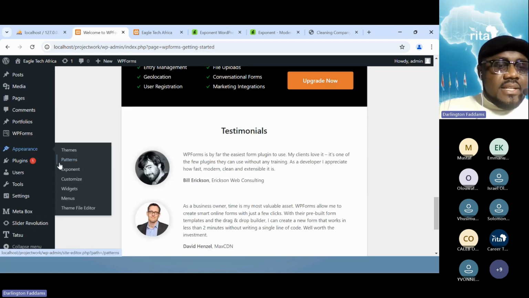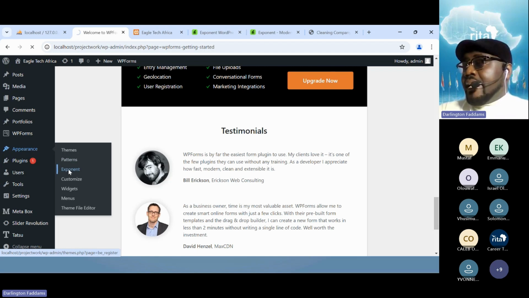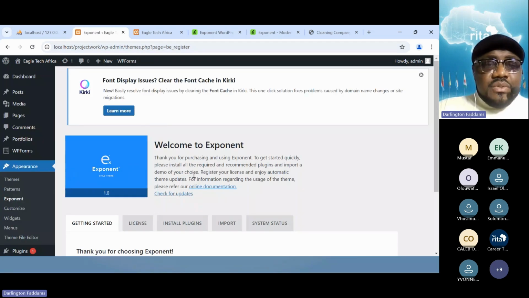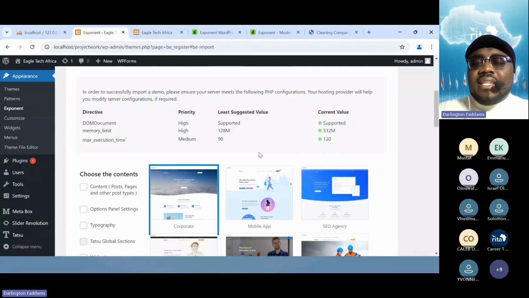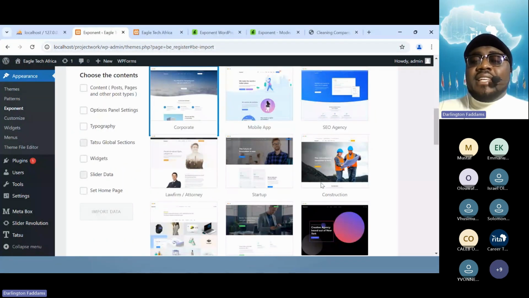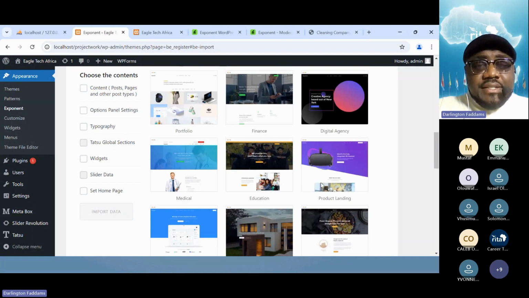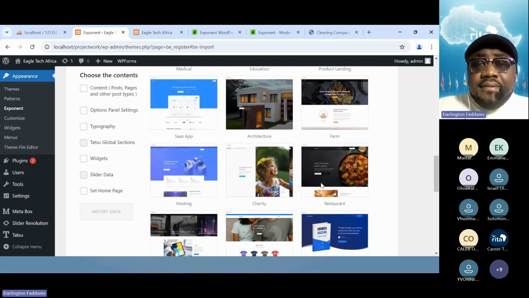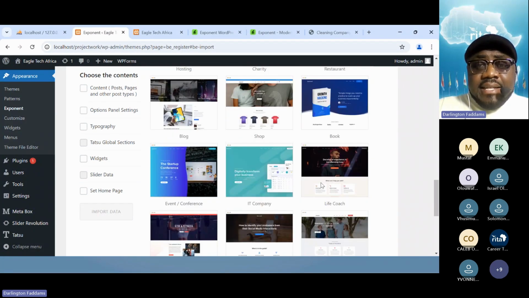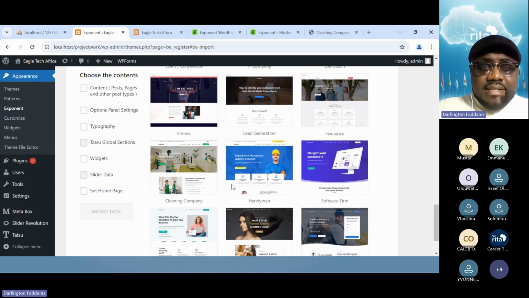Their demos. I said go to exponent. I need to go and choose from their demos, so I have to go to import and import the demo. Here you see that I've now been given the demos with no restrictions. So I look for the demo I need for this project. It's called cleaning company. That is it here.